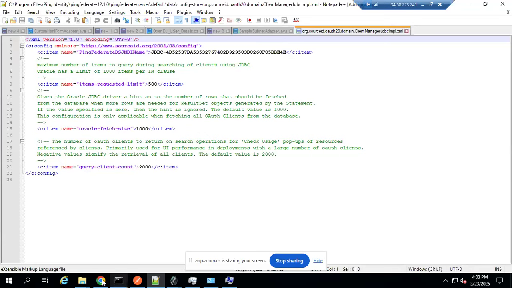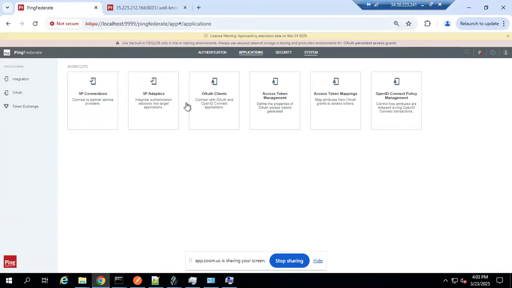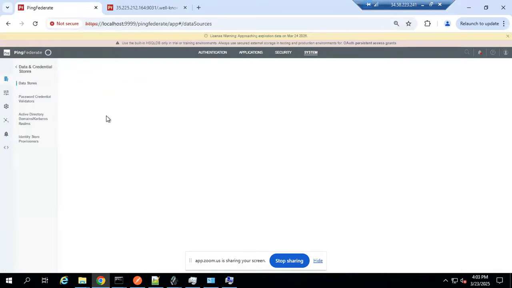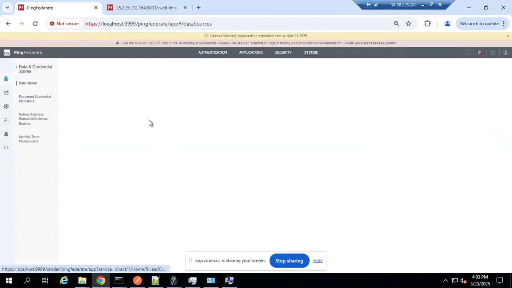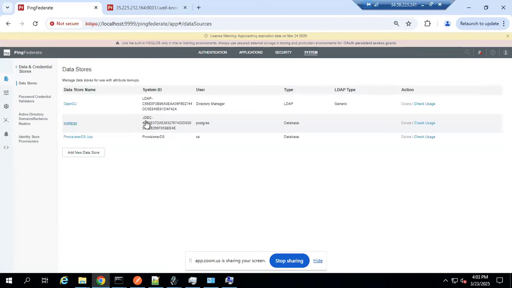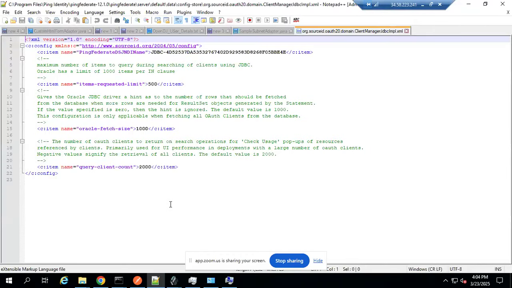So if you go to Pingfederate and go to data store, when you set up your database connection, you will get an ID, some name for that connection. Just open this. You can see you have some system ID, right? Let me go back. So you have some system ID that Pingfed has given. This system ID you need to define in that file so that Pingfed can use it for that storage purpose.